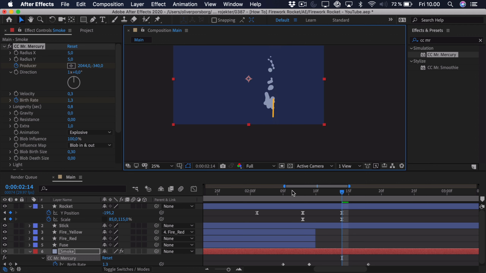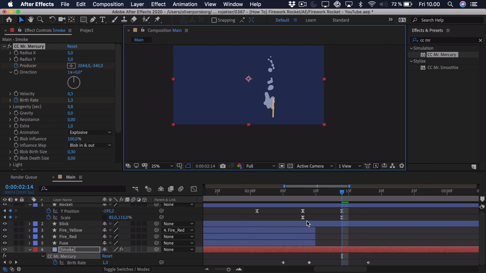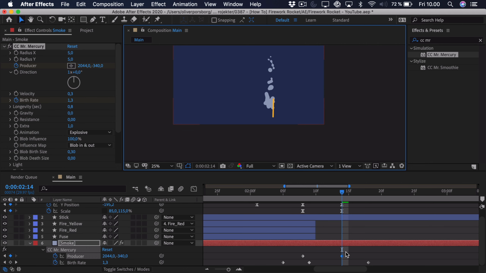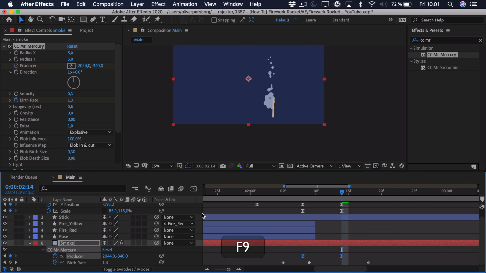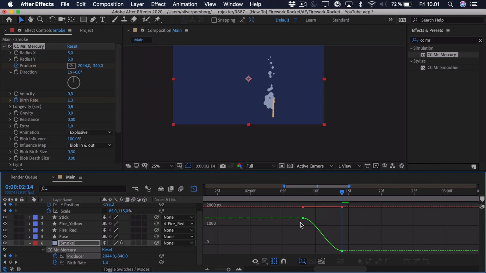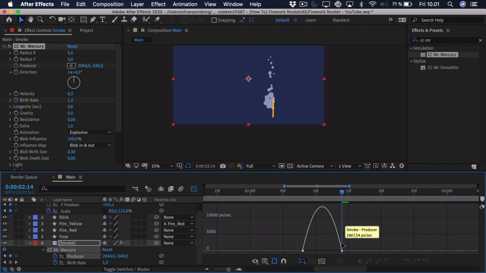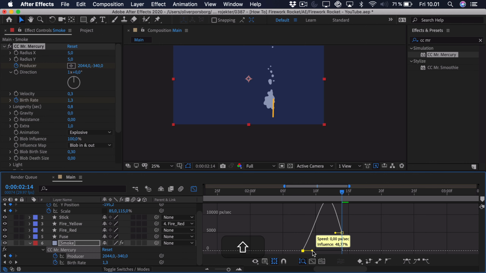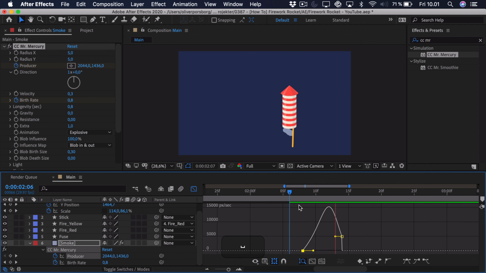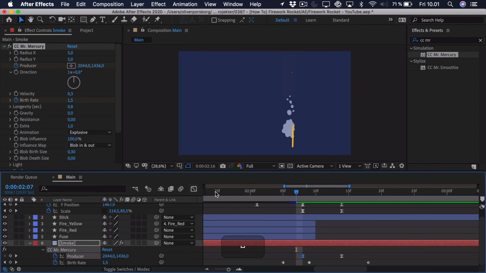And we also want to sort of make similar easing, so we press U to see every keyframe, press F9 to ease it, and here you could see that we have the producer right here, and we can't work with the value graph because the position isn't split up into X and Y. So select the speed graph, so we know we want it to be fastest at the end, so drag that up, and just a bit of easing at the start. So as you can see, we have this smoke animation, which looks great.